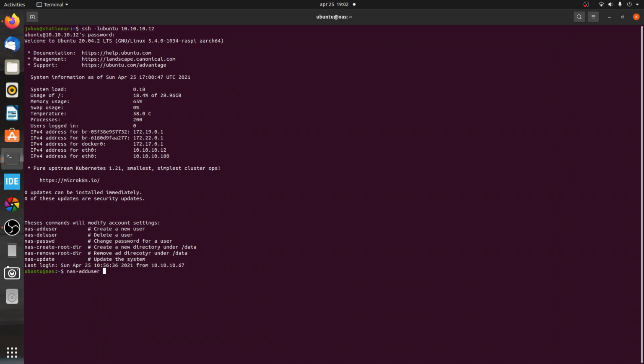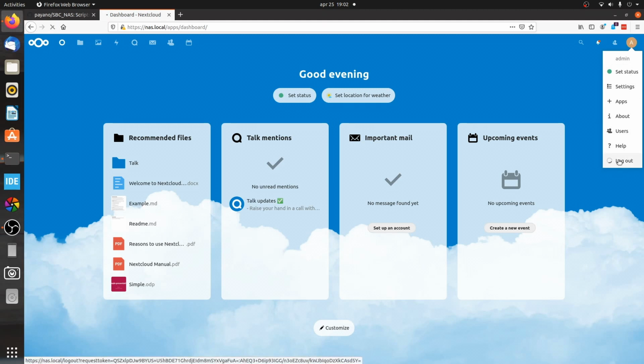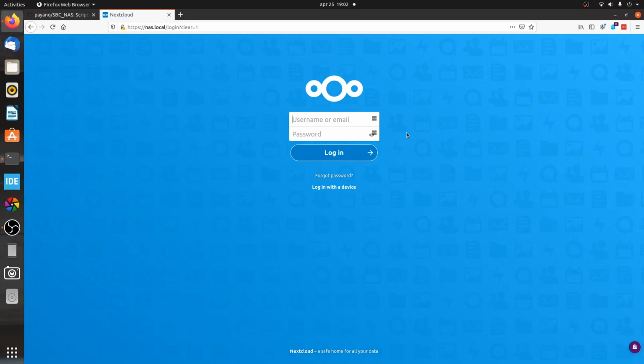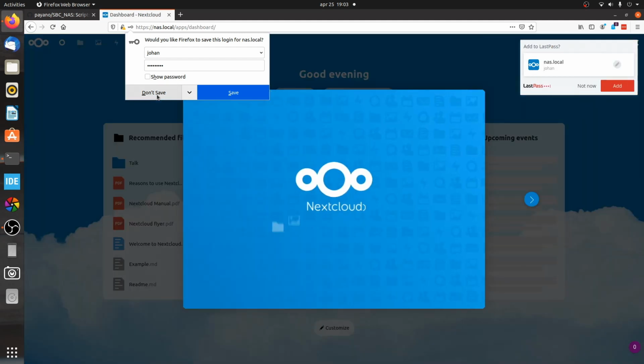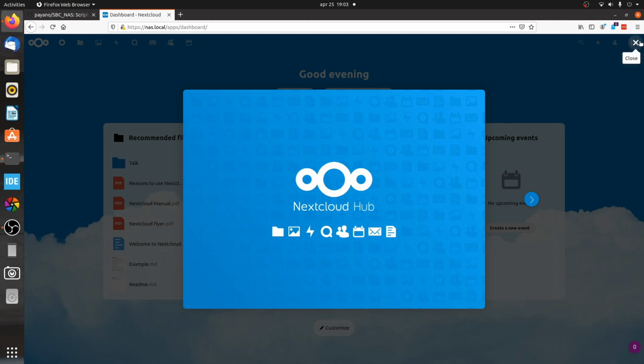So I will type nas add user. And my name is Johan, and I will create a user called Johan. I will create a password and type it again. And I will head over to my browser. And now I'm logged in as the admin account. I will log out and log in as Johan. I will choose don't save, and I will not add the password to LastPass, and I will press on the close button on the top right here.